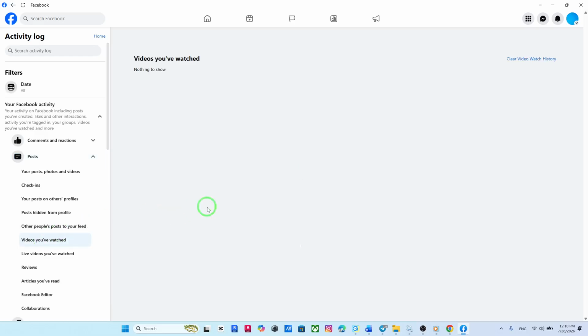As soon as you click it, Facebook will display a list of videos you've previously viewed on the platform. From here, you can scroll through your watch history and easily find that video you were looking for. This is especially useful if you forgot to save or like the video earlier.